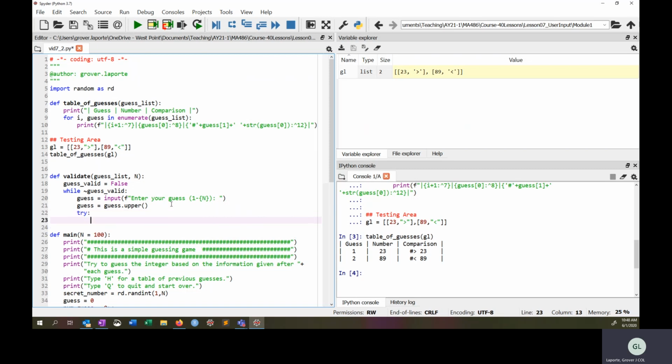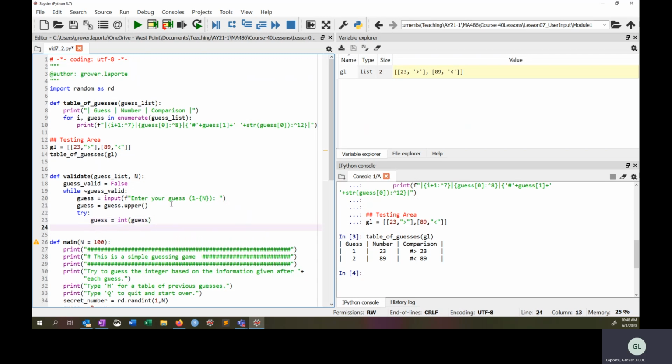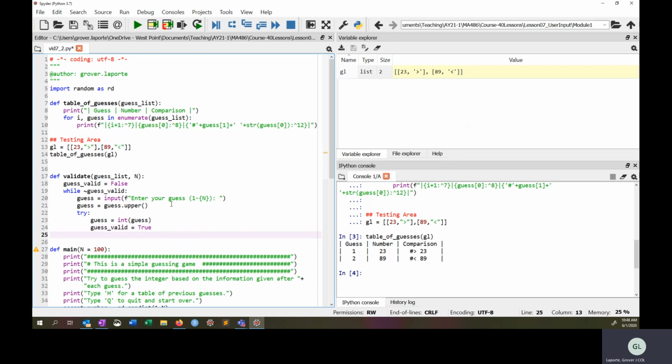And then we need to try. So that try except clause I was talking about. If I want to turn this thing into an integer, so guess equals int guess. So if that works, then guess valid is true. We want to return that. So we want to return the integer guess and the fact that guess valid. We can use that later on, but for right now, what I'm returning is that number. So I'm returning two things in this tuple.